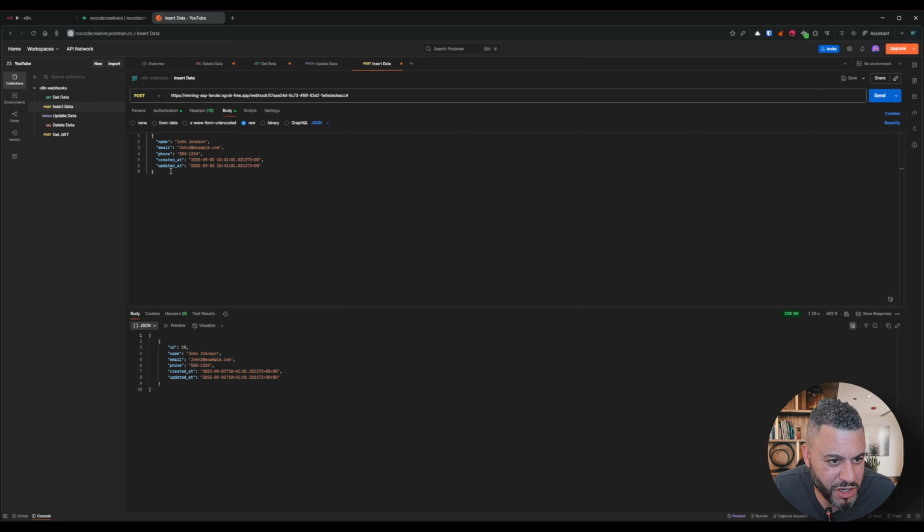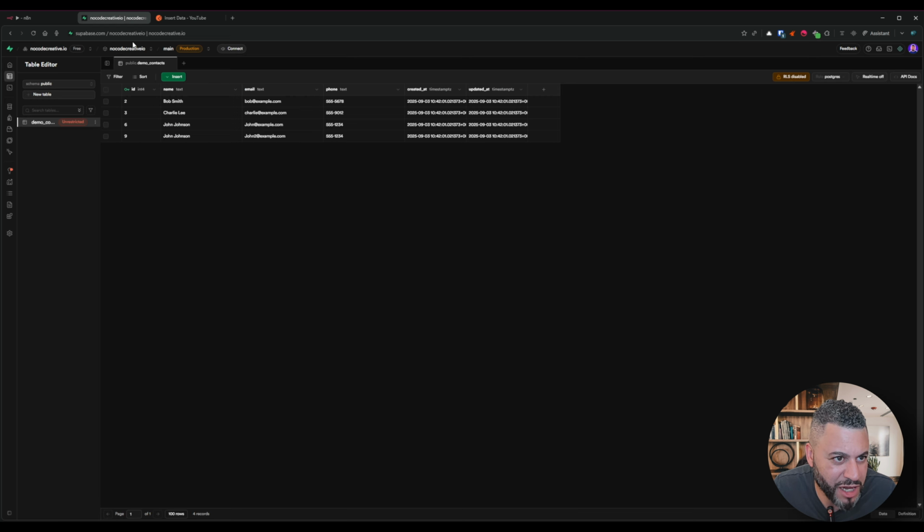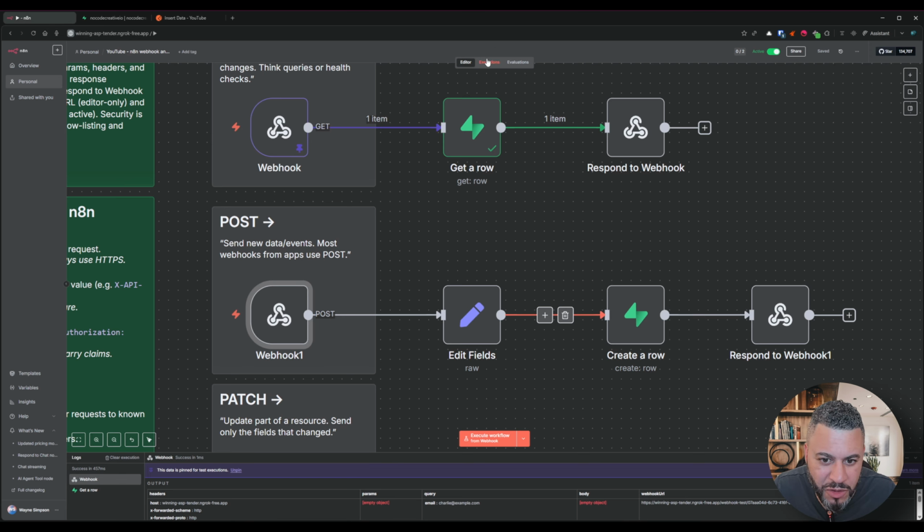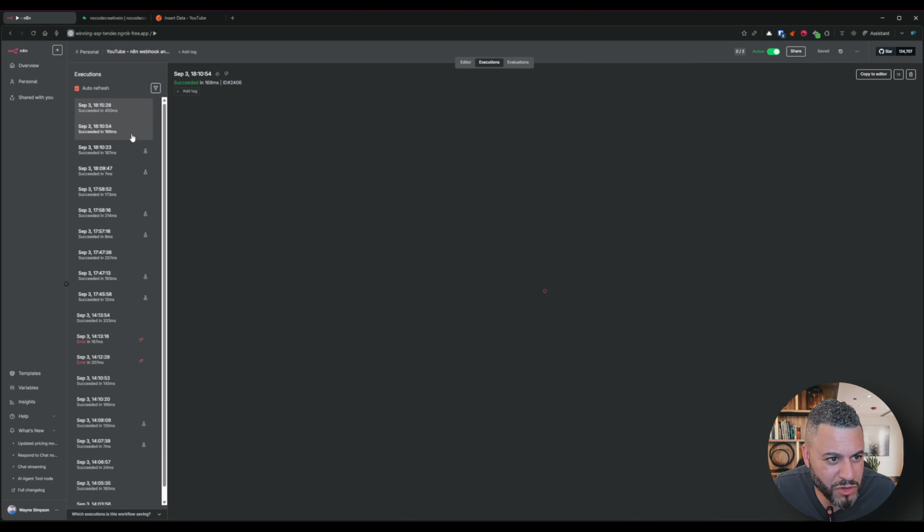Okay, so you can see it's inserted a new row. And we know that because it's returned a new ID, which is incremented from the previous ID. And if we have a look over here at Supabase, we should be able to see there's a new row now in the table. Now, let's just have a look at what's actually gone on here.